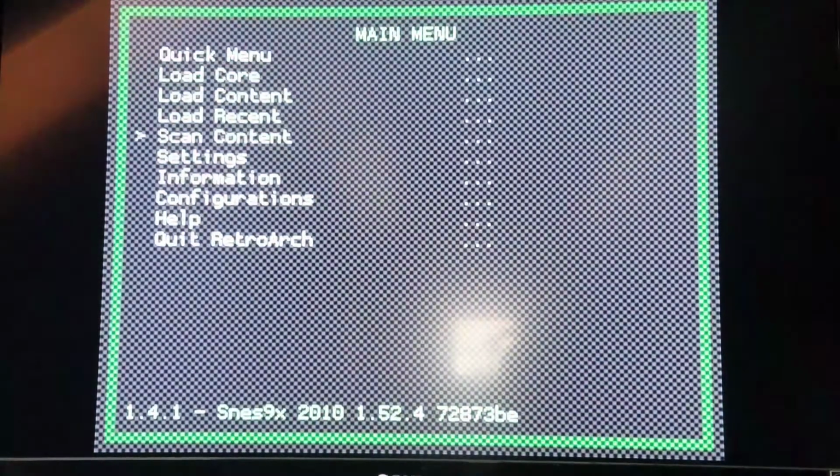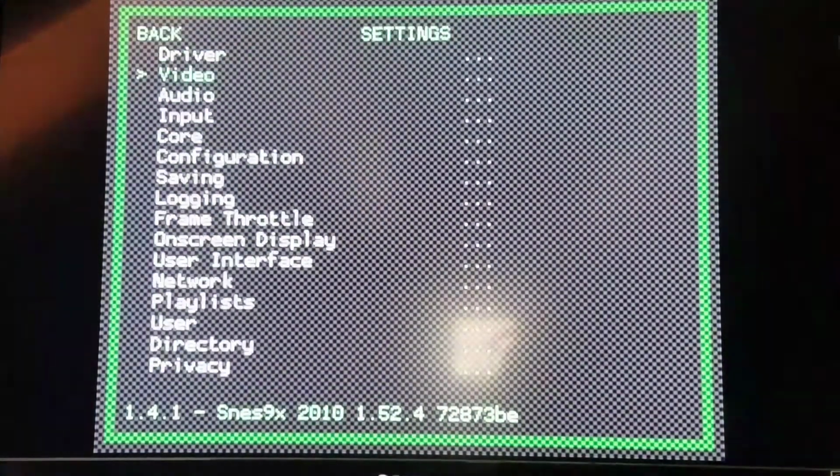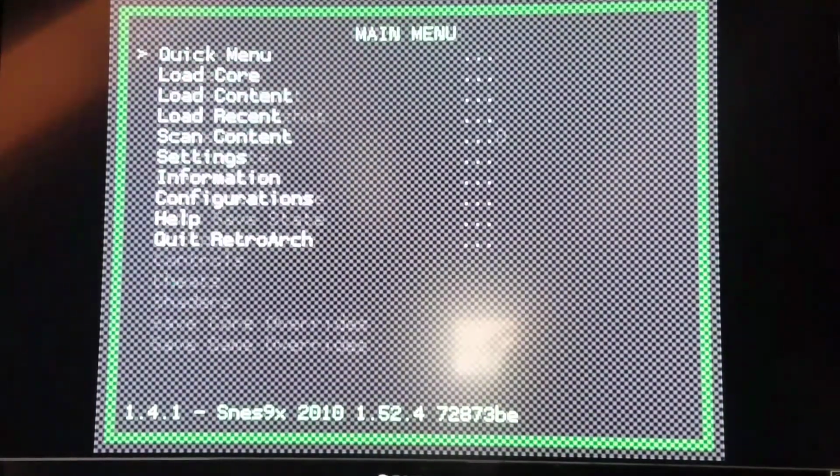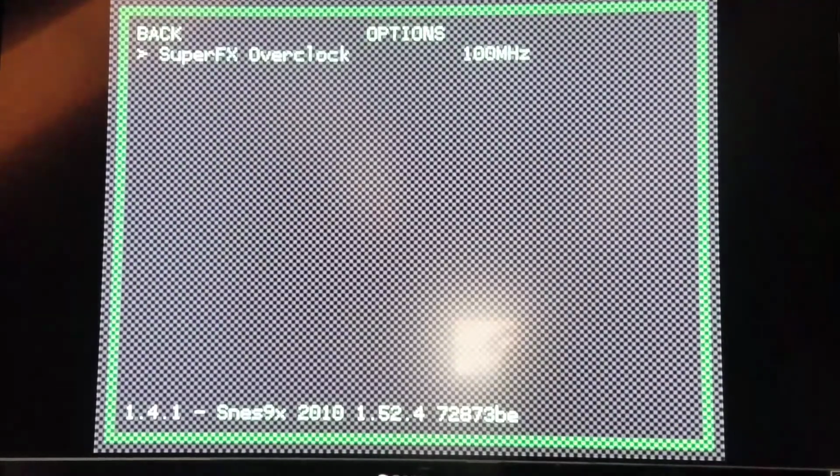Now first off, you might remember that if you go into RetroArch settings, quick menu, options, there's a Super FX Overclock option. I generally set this to 100 megahertz when I play games such as Star Fox and Pilotwings. It works great for the FX proprietary chip games. But you do not have to have it on. I'm going to disable it right now. Like I said, it works great for games like Star Fox, but a normal game like Castlevania 4, you really do not need it.